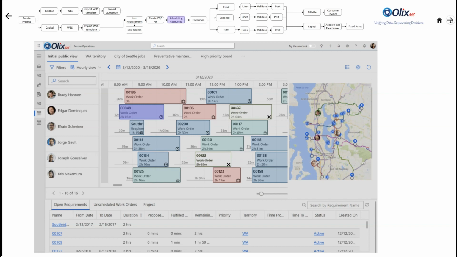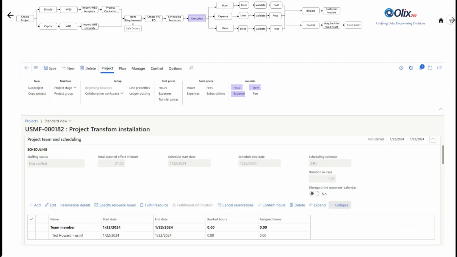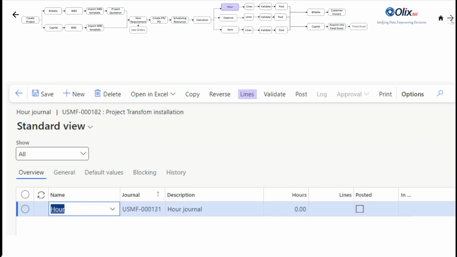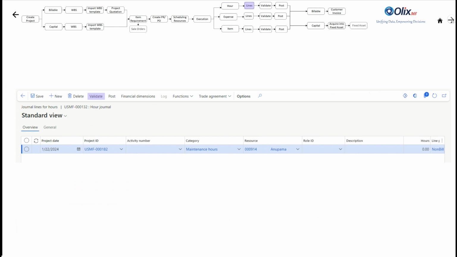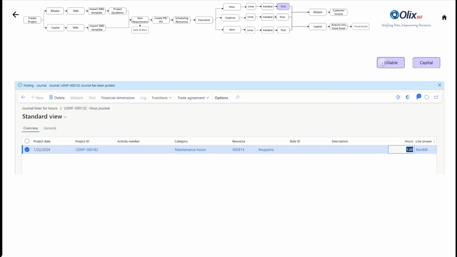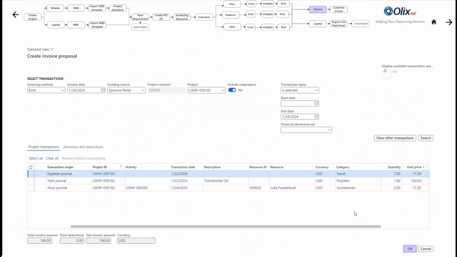After scheduling, the engineering team verifies the execution or consumption of items, hours, expenses, and fees. To validate and post hours or expenses, the team accesses the hours journal, clicking on the lines for confirmation. Subsequently, the finance team can generate an invoice proposal for billable projects. Once the finance team raises the invoice proposal, they proceed to invoice the customer, facilitating payment reception.